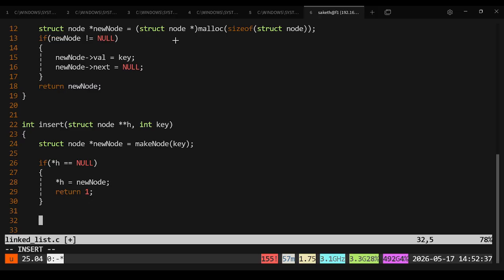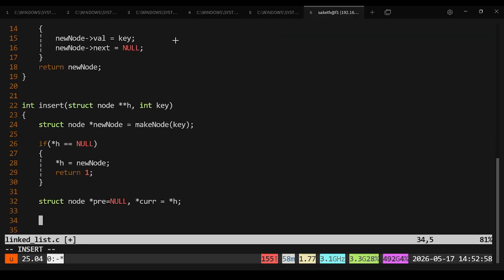Okay. Now let us initialize two pointers, my pre pointer and my cur pointer. Let me set the values also right here. I initialize pre to null, and I initialize cur to head. Head again is star h, because we're using a double star representation. Now let me run the while loop. While cur's value should be less than key.